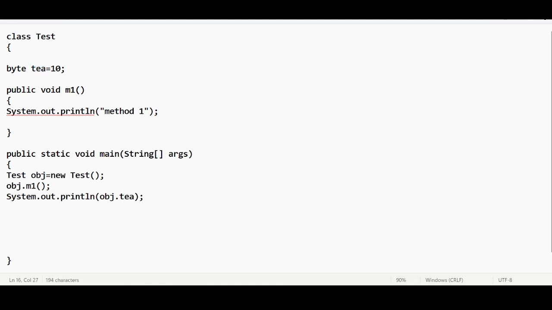Now the output will be what? The output will be method 1 and t. So my idea here is, with the help of this reference variable we will get access to the methods that are there inside the class, as well as the variables, that is data, that is placed inside this class.